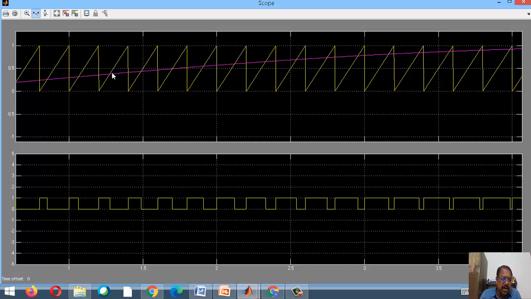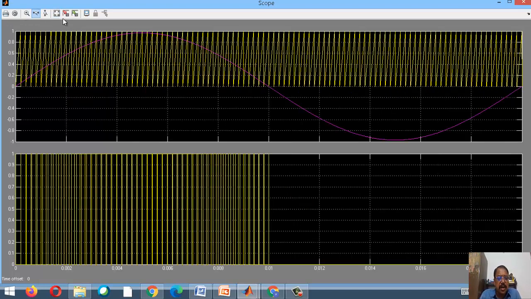This gradually keeps increasing. So you can see in my pulse width also, the width is gradually increasing. Once it reaches the maximum, it starts again. Yeah, I will put auto scale. So you can see here, once it reaches here, you will get maximum width. Again the width starts decreasing, and this is for generating the positive half cycle. So no pulse should be there in the negative half cycle.